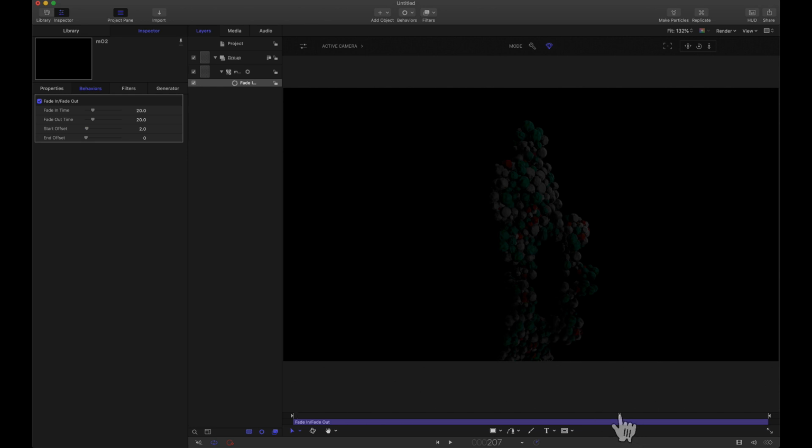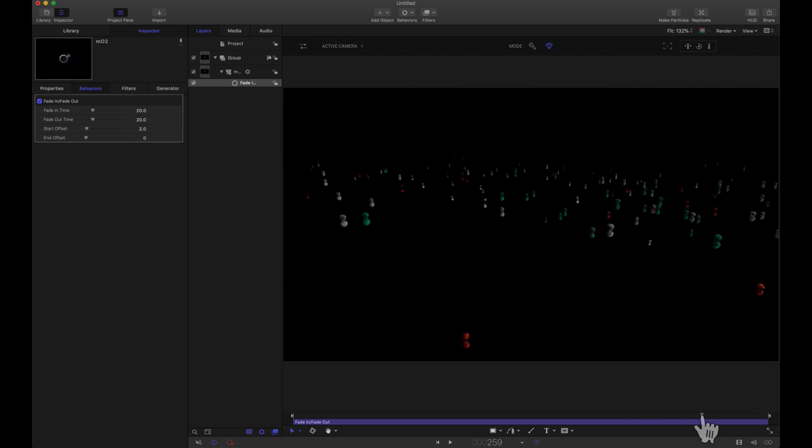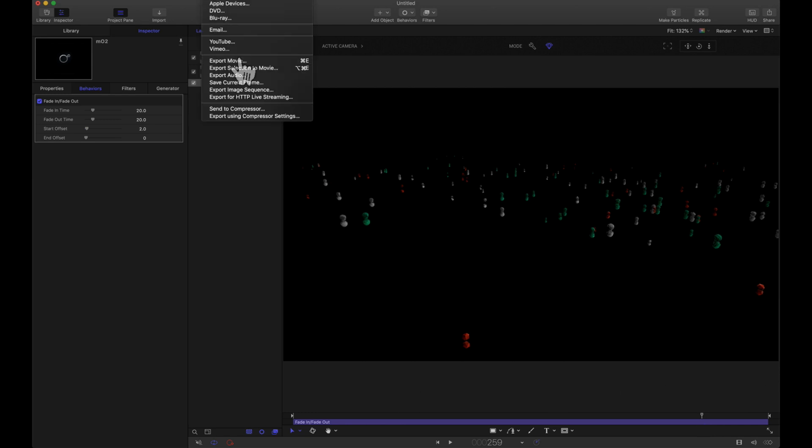Now I'm just going to go scrub around on the project just to see how things look, especially with the explosion, because some of these objects are going to get brighter because they're getting close to that light. Scrubbing a little bit more. This is when they hit the ground, and I am cool with that. Let's go ahead and render this. Go to Share, Export Movie.